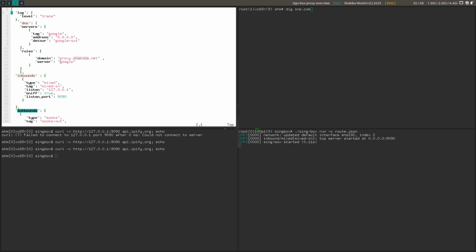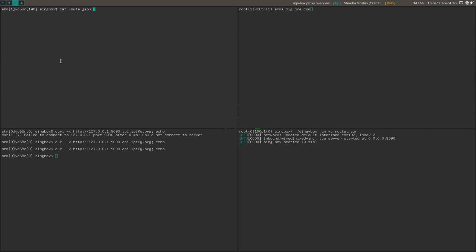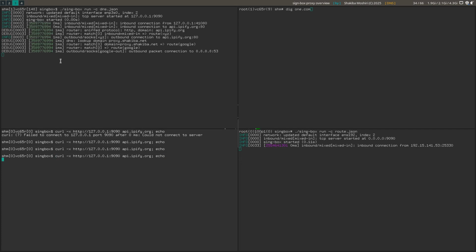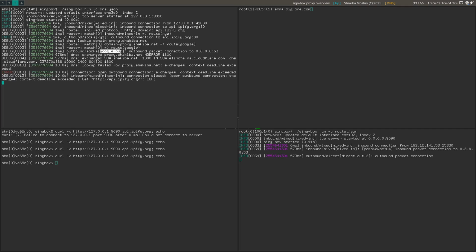It asks the DNS server. The DNS server doesn't know how to go out, so it goes to Google out. Google out means go and ask this IP address to go out and reach the Google DNS server. Okay, run it again one more time. Google out. You can see Google out. It didn't work, but it went to Google out.